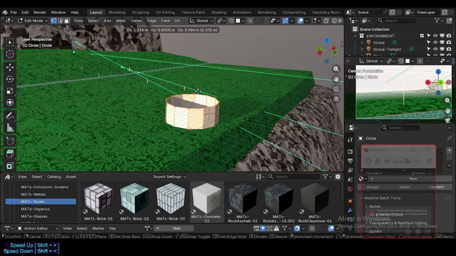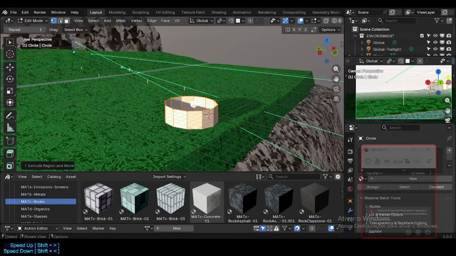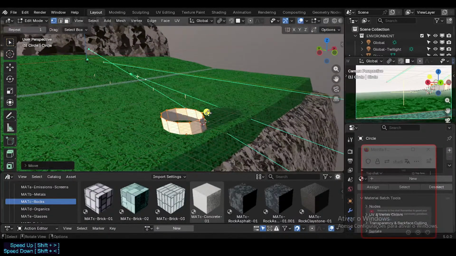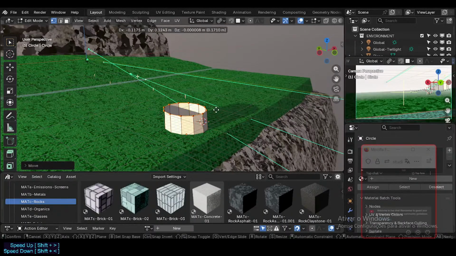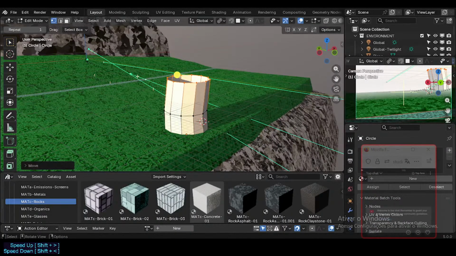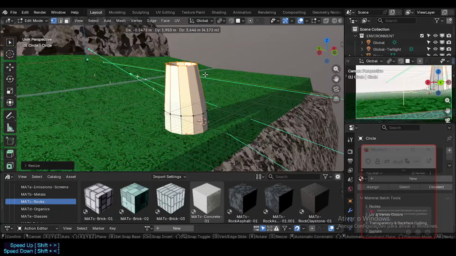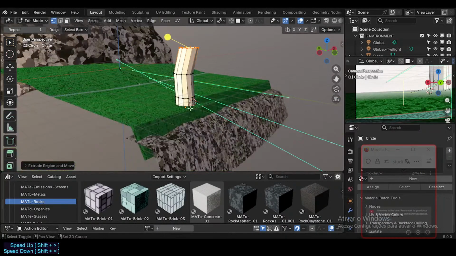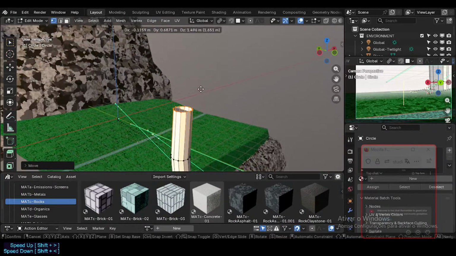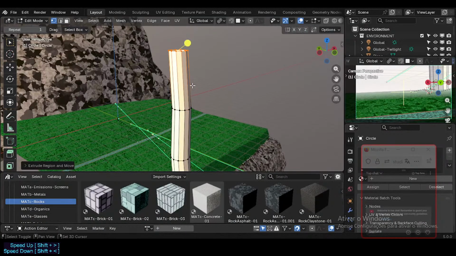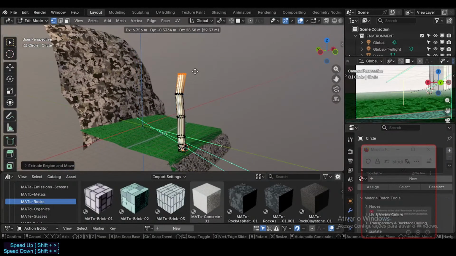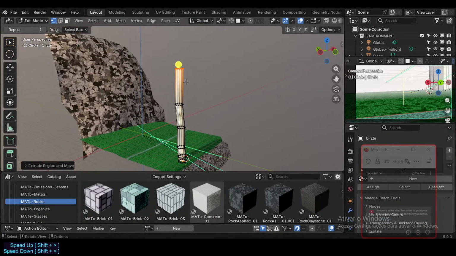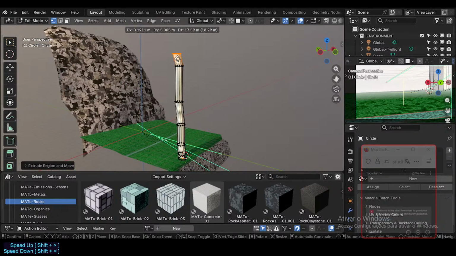Wait, what? Here. Okay, how big is this thing? Maybe about here, yeah.